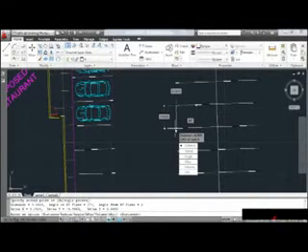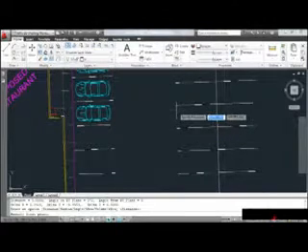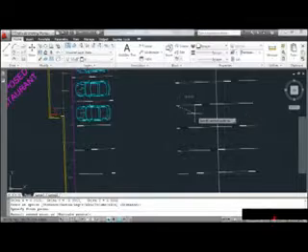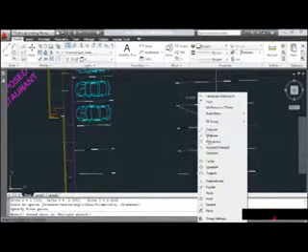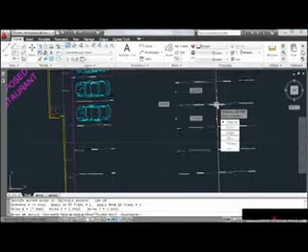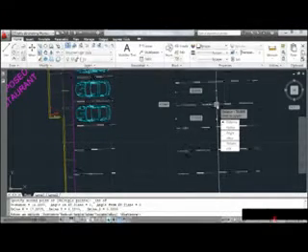If I'd like to take another measurement, I can press the Enter key to repeat the command. Let's find the depth of this stall this time. I'll measure the distance from the endpoint here to the intersection right here. And I can see that stall is 18 feet deep. Make sure and use object snaps when you're taking measurements. It's the only way to guarantee your measurements are accurate.